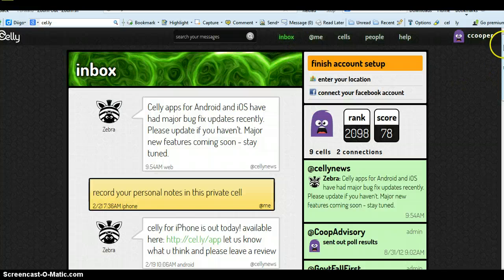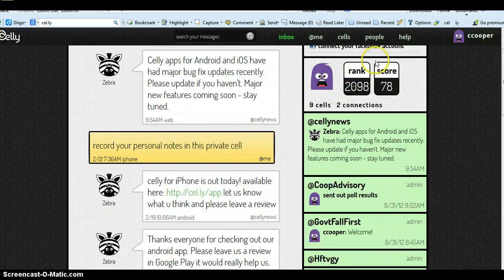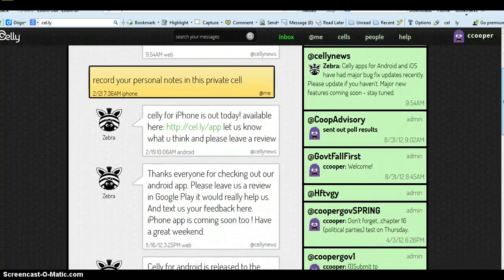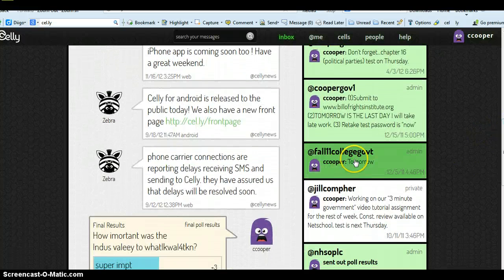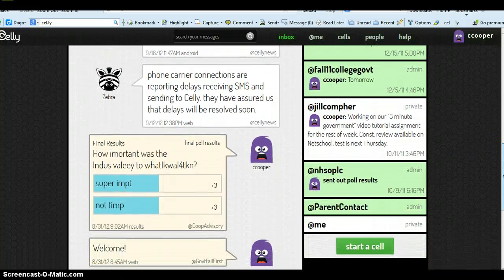One of the things that I really like about Celly is that if you're into ranking and scores and that kind of stuff, it lets you know how often you use the site, how many users you have connected with you, and then that gives you a score and a ranking. If we go down here a little bit, you can see some of my groups. Cooper Advisory, some of these are a little bit older. Government Fall first semester. I think this was a test group. Government Spring semester. College government. Conversation I would have with a teacher I work with. Parent contact, so on and so forth.